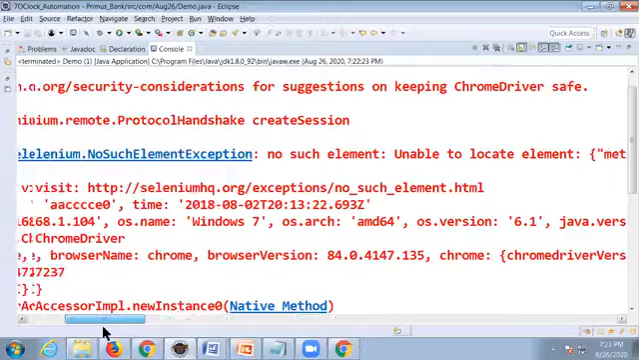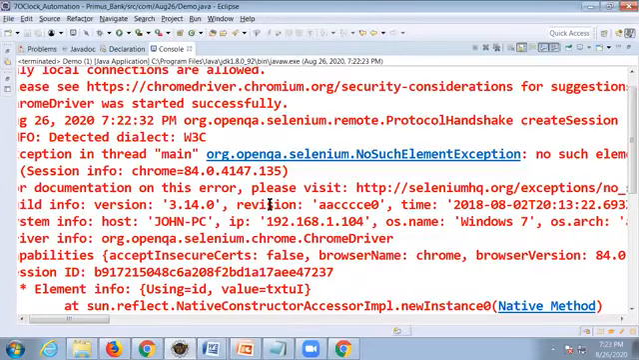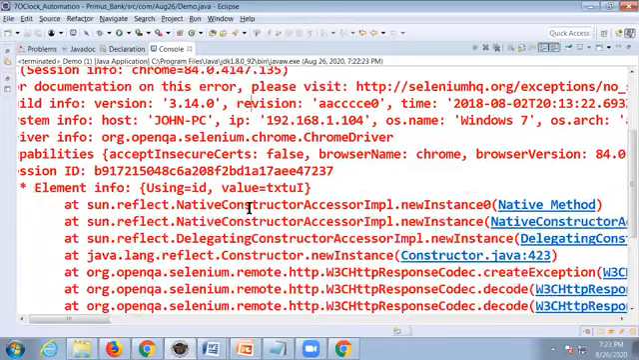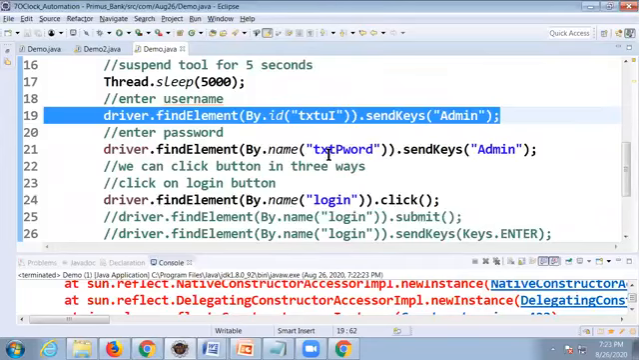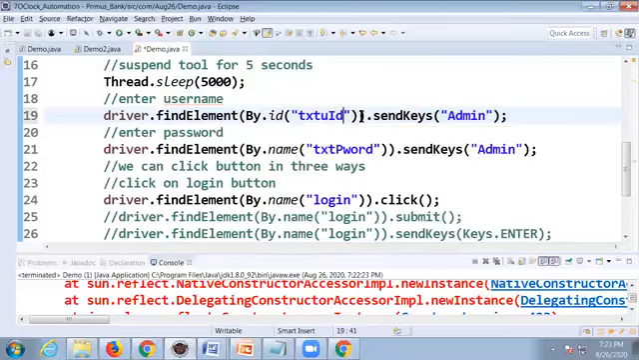How do you know which line we have the error? Yesterday I told you. If you go to the bottom of the page, you can find your class name and your Java line number. Click on this, and it takes you directly to that line number. When you write a number of lines of code, you get confused about where you made the mistake. So what mistake did we make here? We have given a wrong locator.